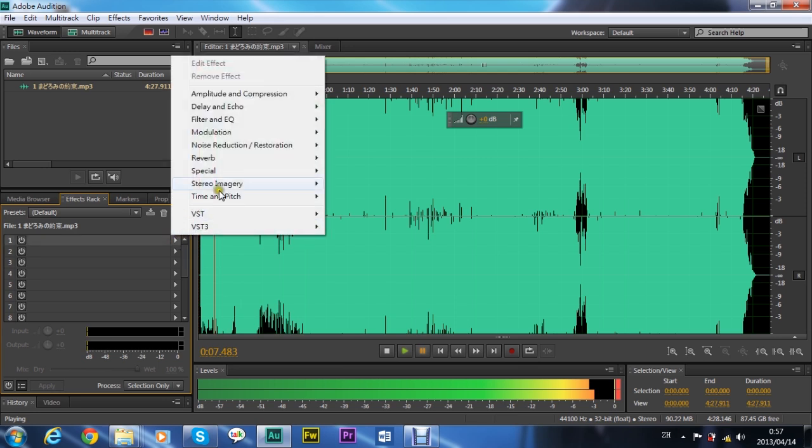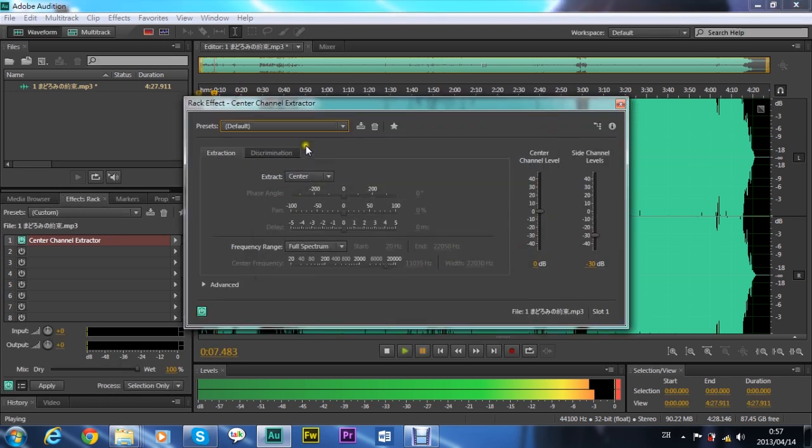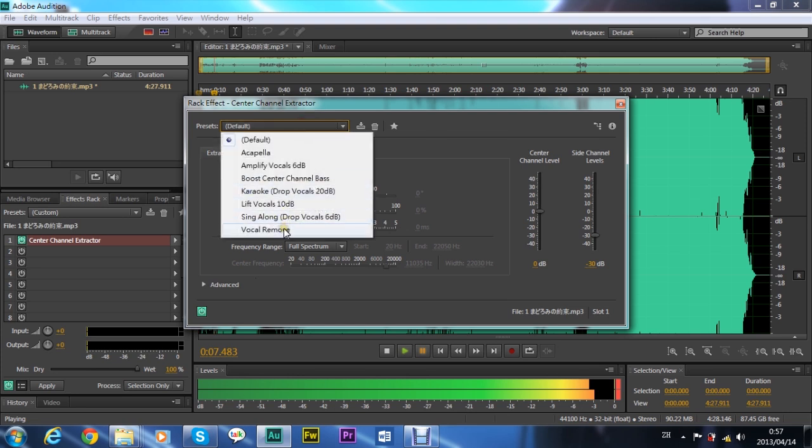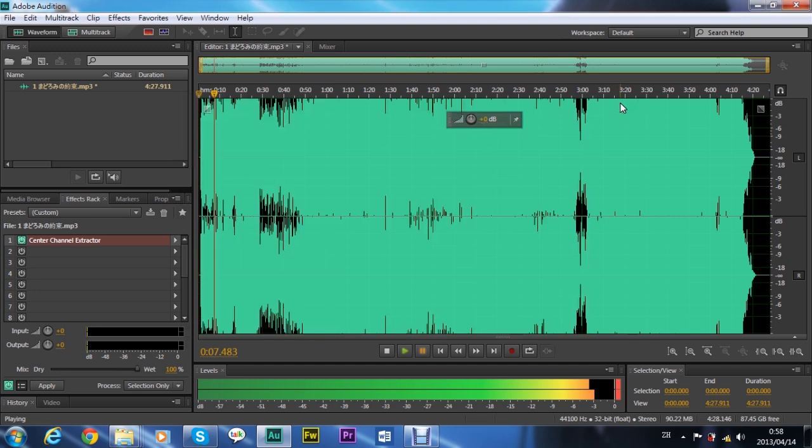So press the button here to go to the effects option, and stereo imagery and center channel extractor. Press OK on this box, and as you saw, here is the default setting of the original song. What we want to do is to go to vocal remove to get the singer voice removed, and simply close the window and apply the settings.